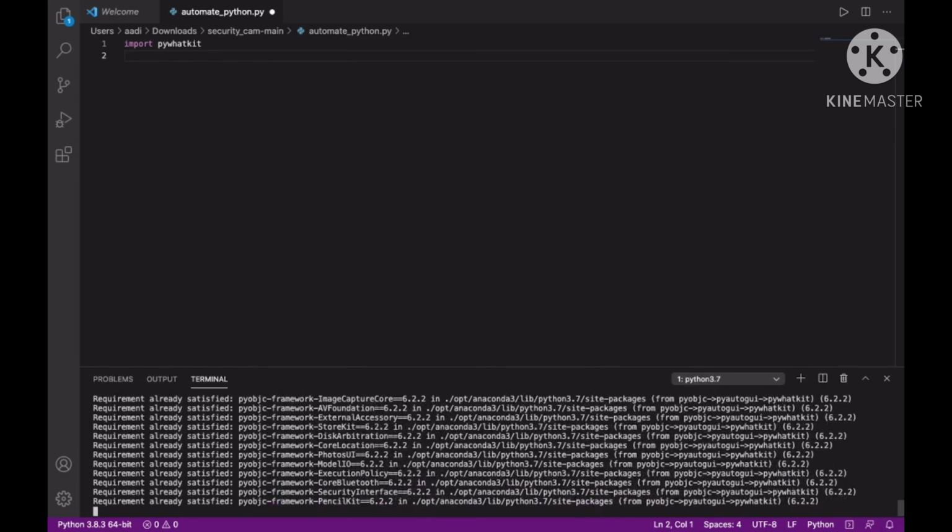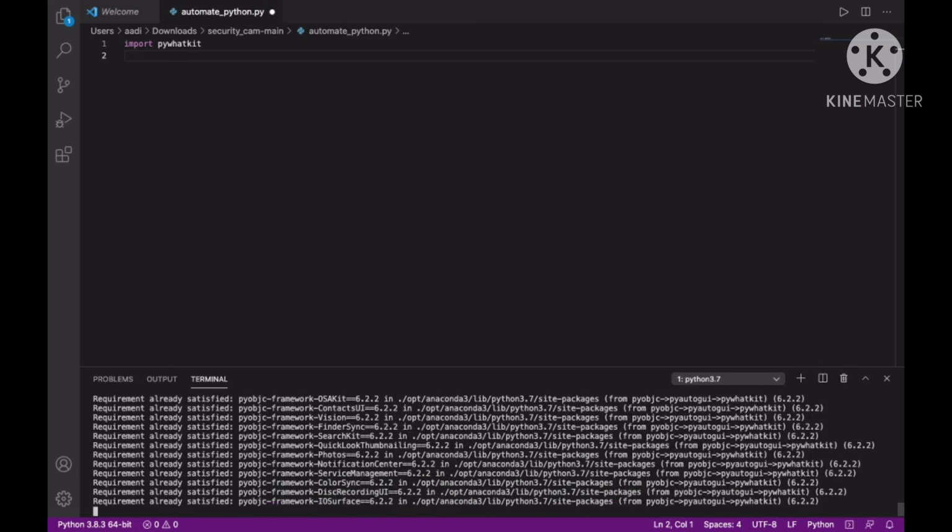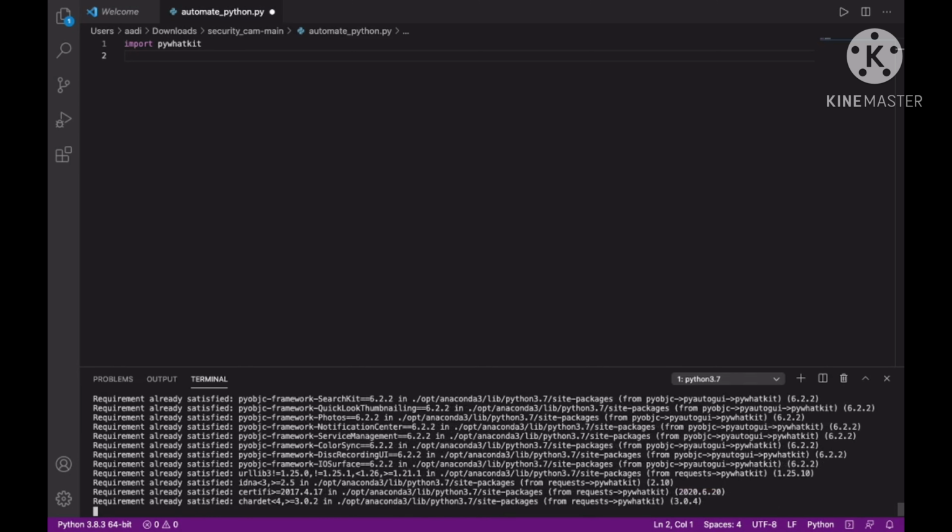In my case, it is already showing that the requirement is already satisfied, but in your case it will download every necessary package that you need for this program to get running. Then we head on to the second line, that is the last line of our code.